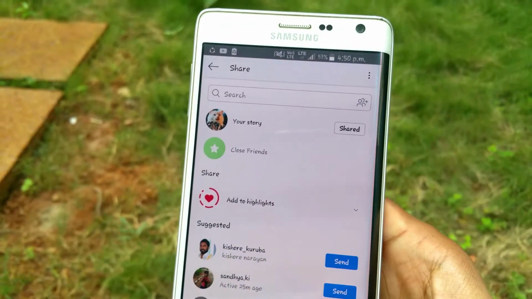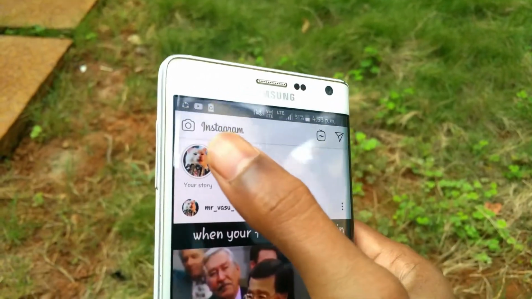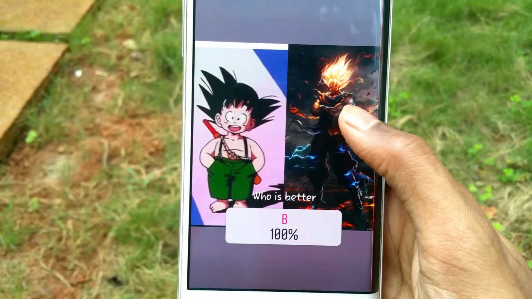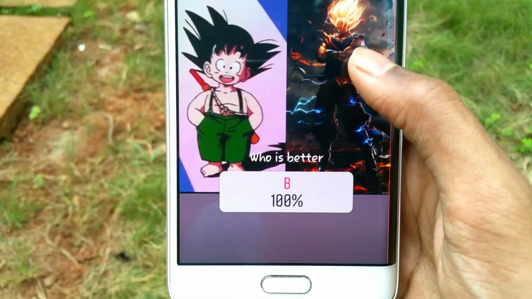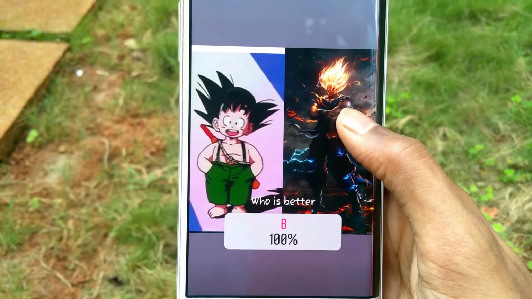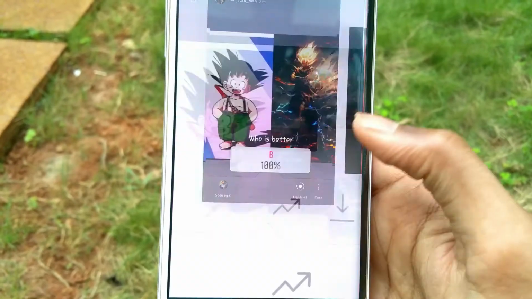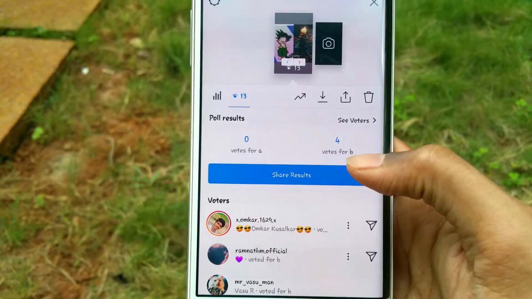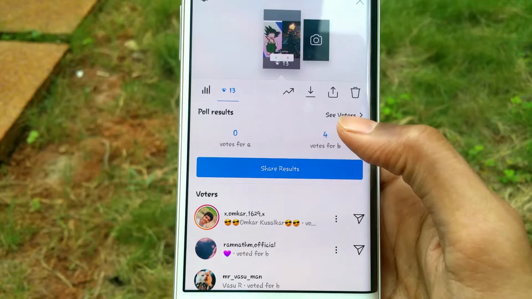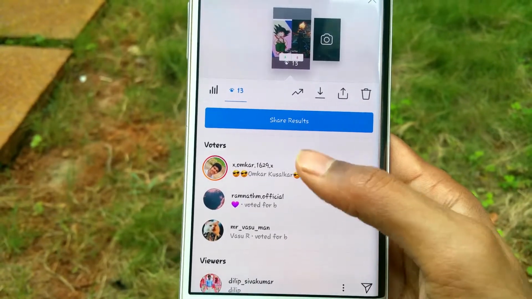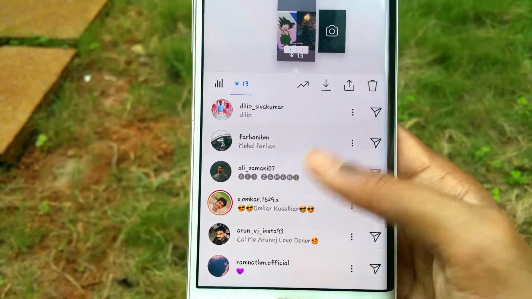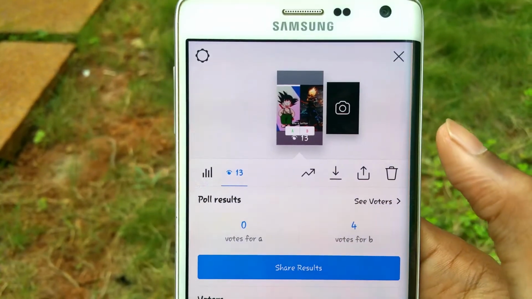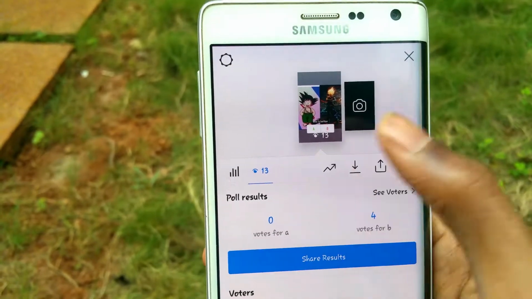Okay guys, now to check your story, just click on the story option. So guys, you can see that someone chose the B option. So it's showing B as 100%. Okay guys, now to check the stats, just click on the poll option. If someone votes for A, then it will be displayed here, and if someone votes for B, then it will be displayed here. So these are the voters, and down below you can see how many people have viewed your stories. The total number of people who just saw your stories will be displayed at the top right here.